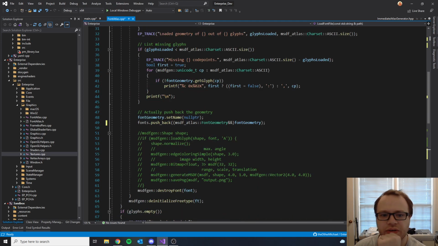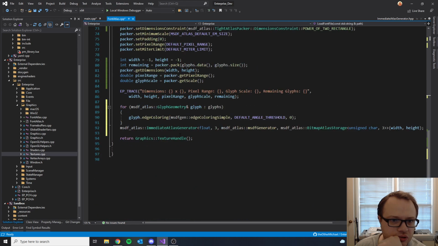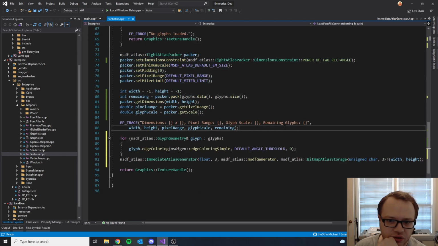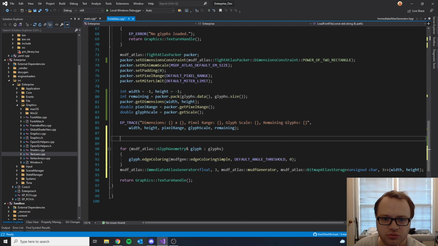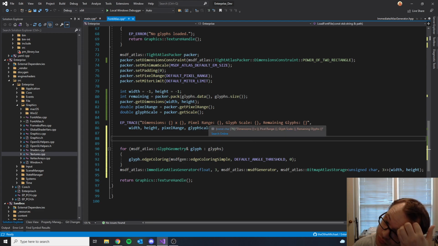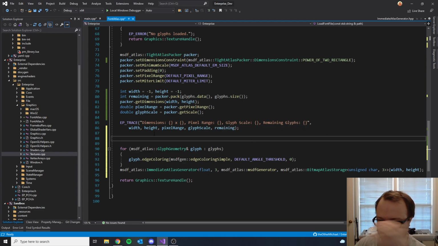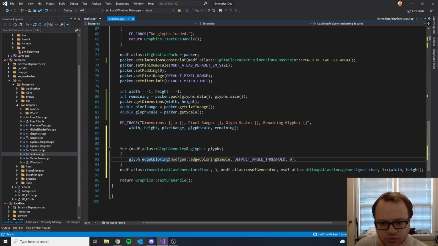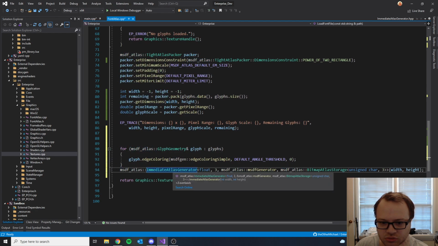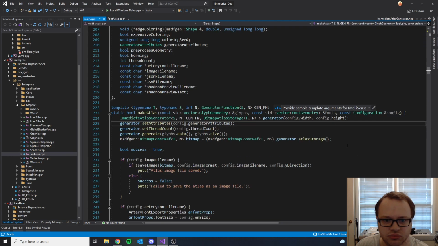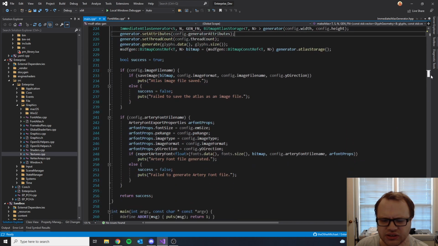So now this is the loop that gives you the geometry. The packer packed everything in, and it gave me the actual dimensions that I need for the atlas. And I pass it in here. Okay, so this gives me a class that I can use to get the texture atlas, I guess.